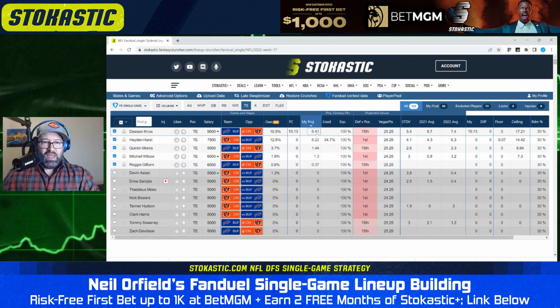Tight end, not getting to any Dawson Knox. I'm probably going to want some Dawson Knox. Obviously, again, way too expensive for his projection, but as a result, only getting 11% ownership. So maybe I give a little bit of a boost here to Dawson Knox.